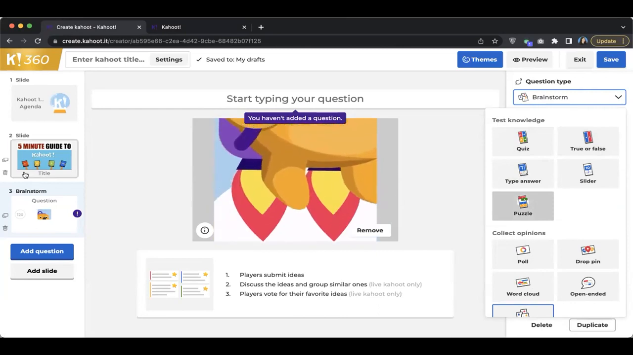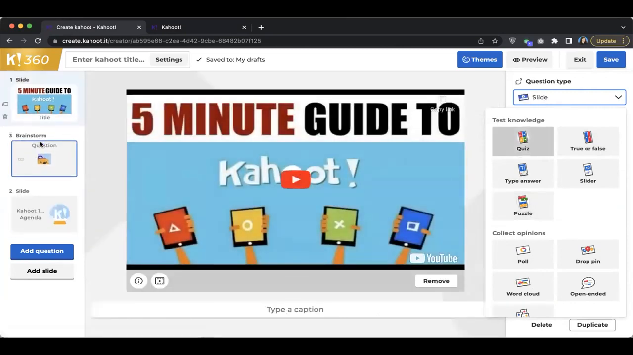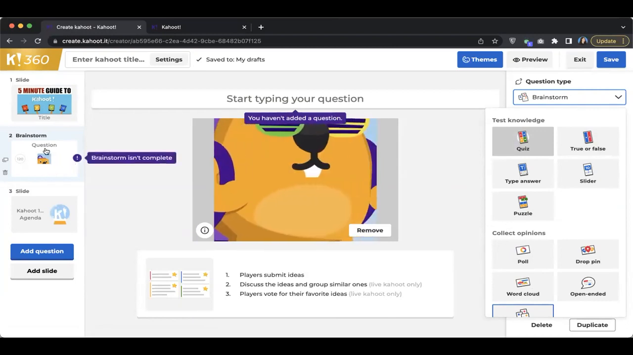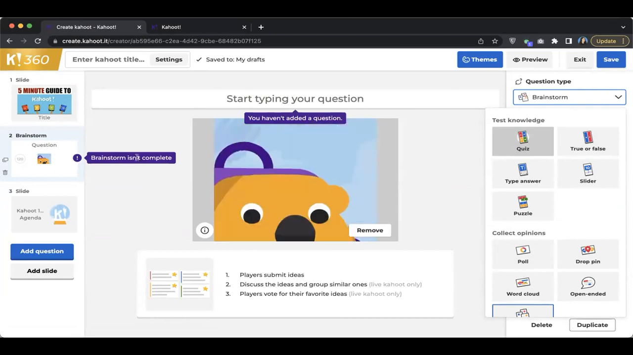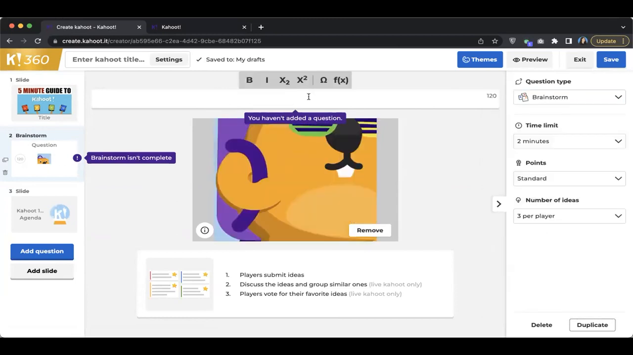You can add different slides, import them, move stuff around on the screen. If there's something missing in any one of your questions, it's going to point it out. So there's a little bit of an ongoing quality check the system is doing.